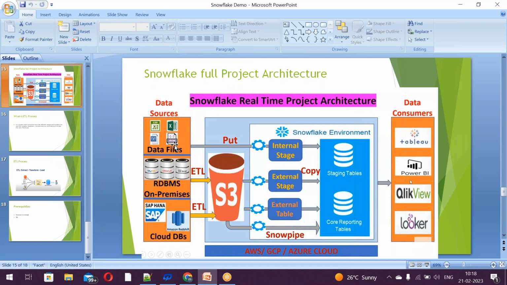So if the files are there in your local system, you can directly load them to the internal stage using a put command, and then load them to the Snowflake tables. That's the first one, if the files are there. Getting what I'm saying? If the files are in your local system, you can load them to the internal stage.